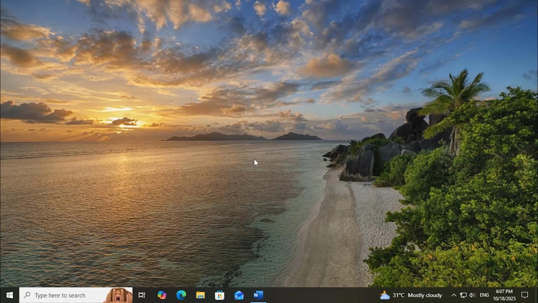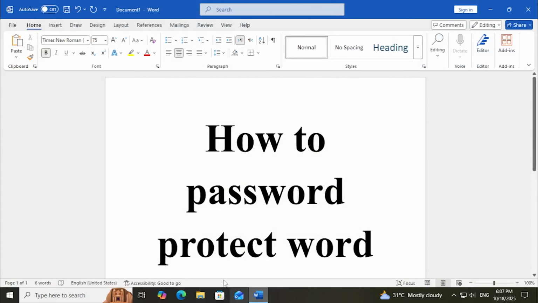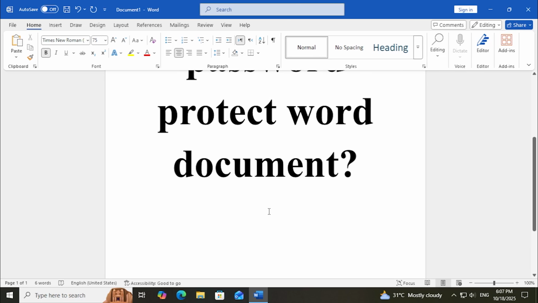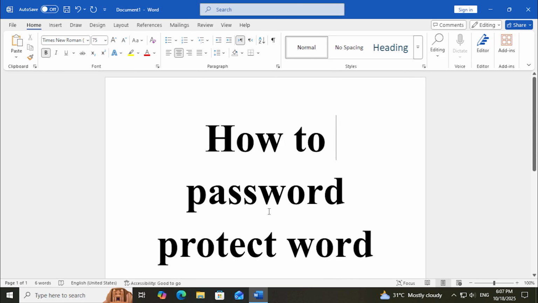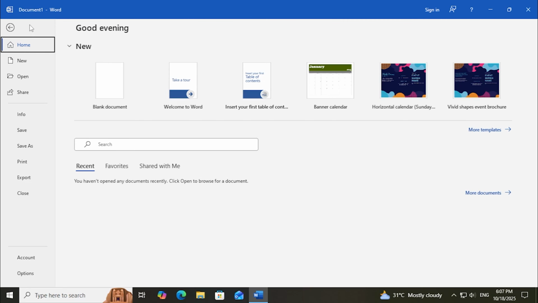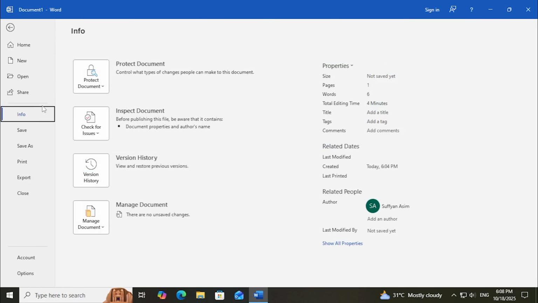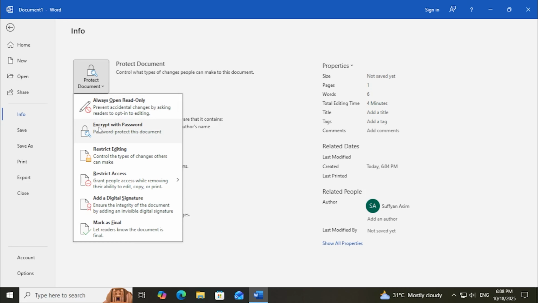Here I am on my PC and I have a Word document open, as you can see, which today we will encrypt with a password. So I will simply go to the File option at the top left corner, and then go to Info. Here you will see the option for Protect Document, and I will click on it. Here you will have different options, and we will be discussing Encrypt with Password.